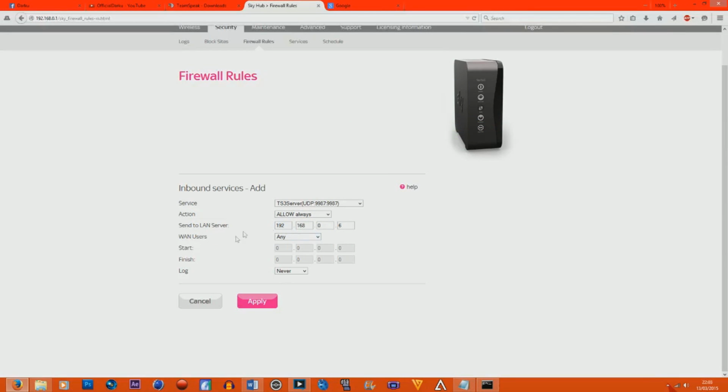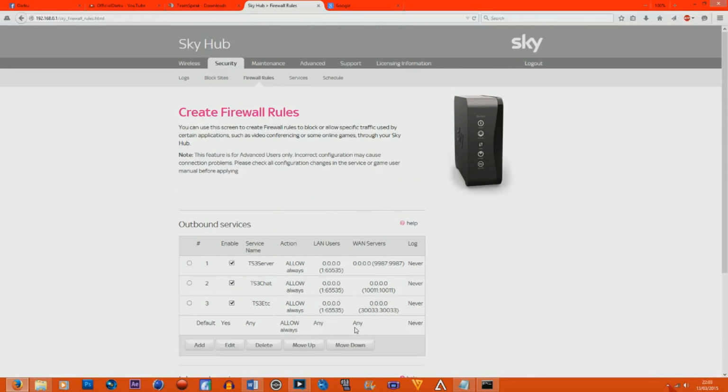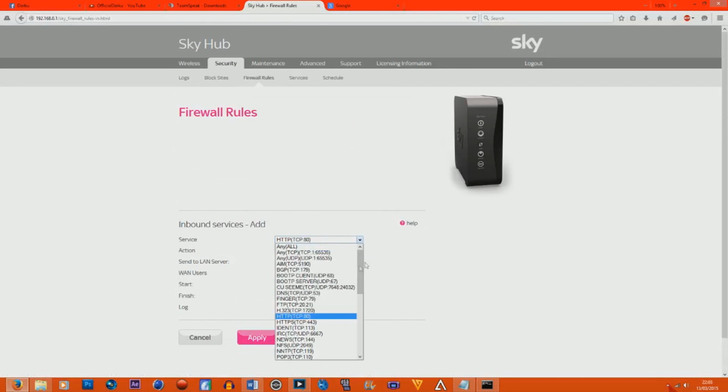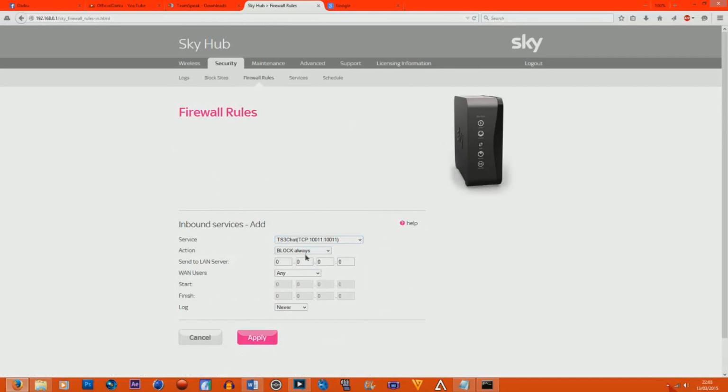One uses any, so you want to keep that as any and never. Remember that if you can, because you've got two more to do. Add. Okay, so you want to add the chat bit now.